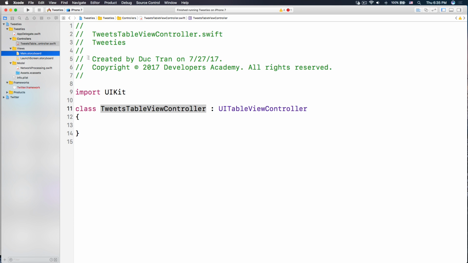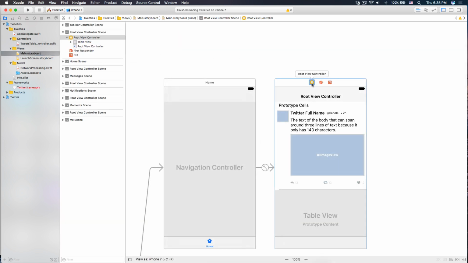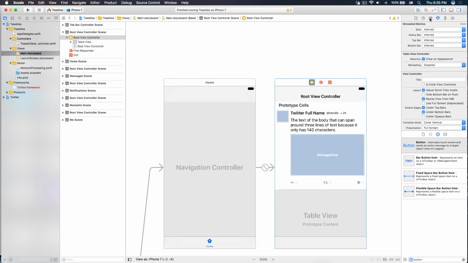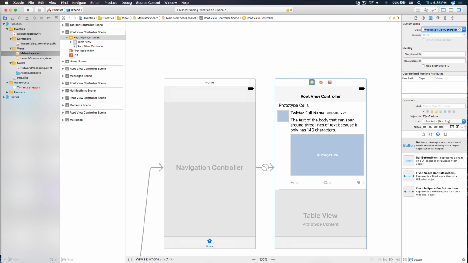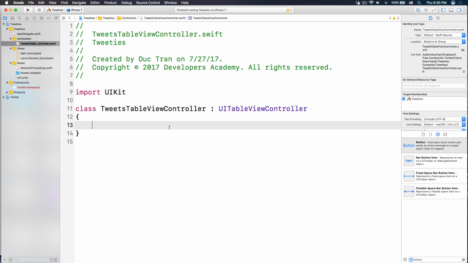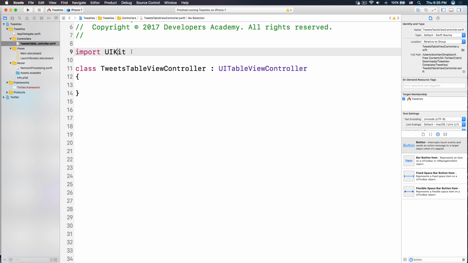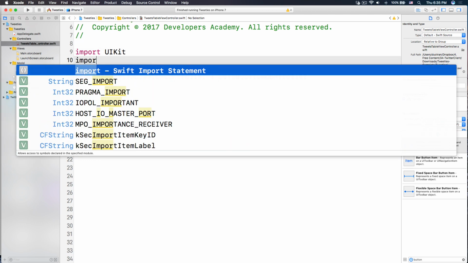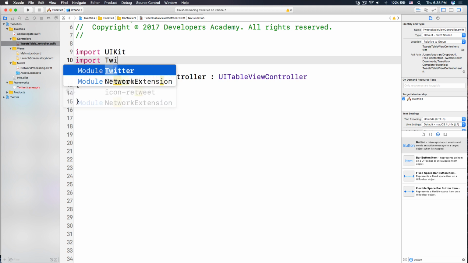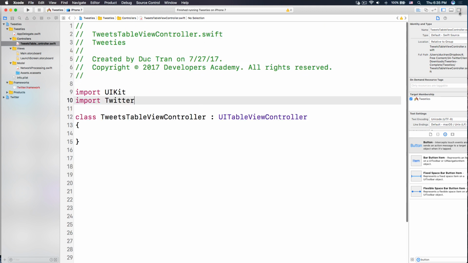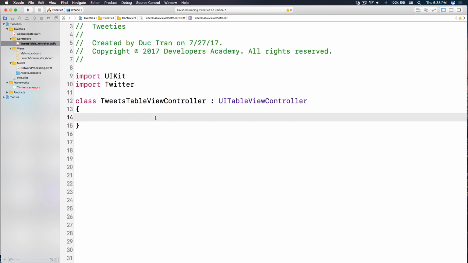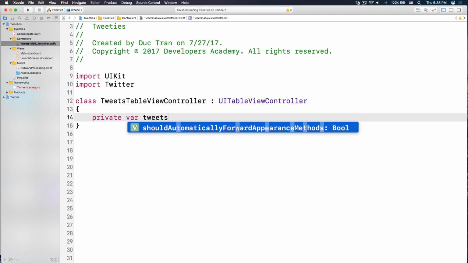Tweets table view controller. Before we forget that, let's go ahead into the main storyboard, change the custom class of this into TweetsTableViewController. Okay. Next up, let's have some tweets, right? So in order to have some tweets, I'm going to import our little framework. Import Twitter, like this. So over here, let's have a private variable called tweets.